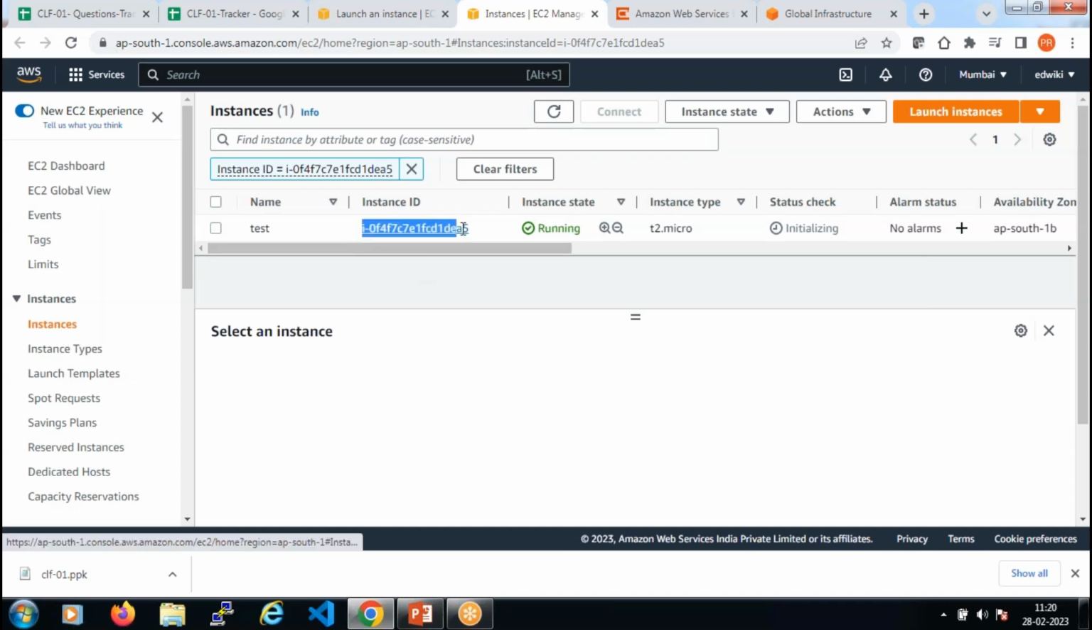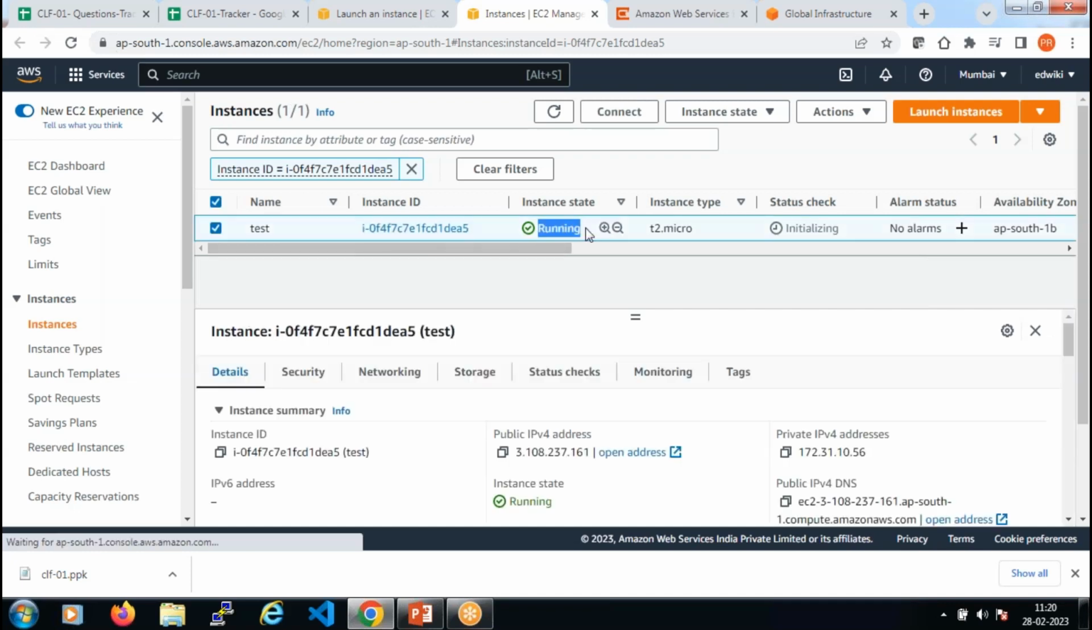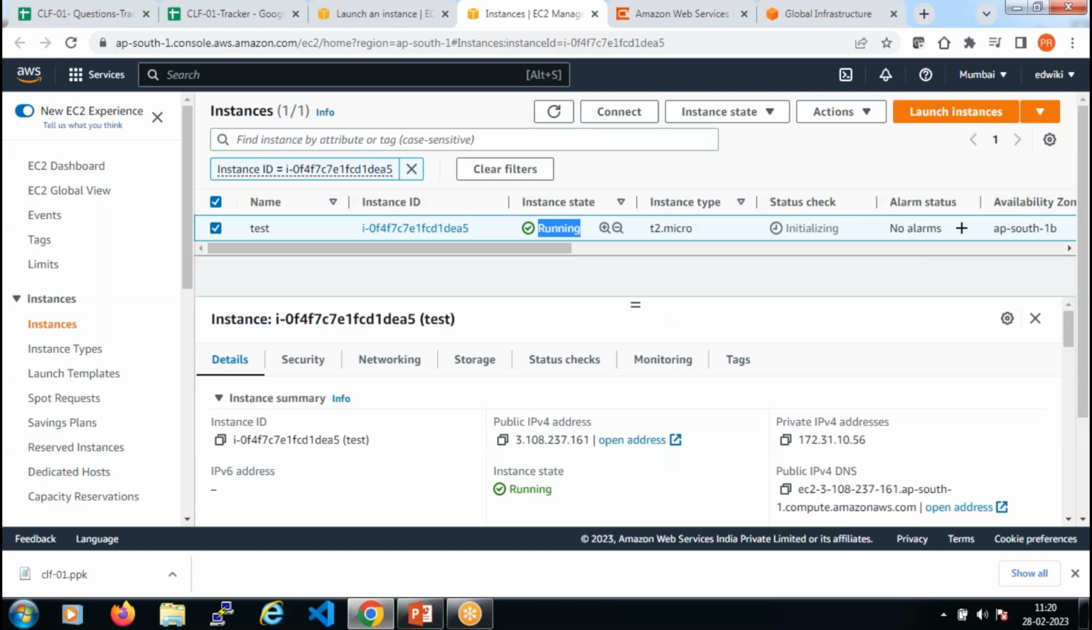So I can see the instance ID. The instance is currently in the running state. That means the server is created in your Mumbai data centers. It's all ready for you to use for your business needs. Every server that is deployed in your AWS will be getting one default public IP address. This default public IP address is something that you need to access this server to run a business.